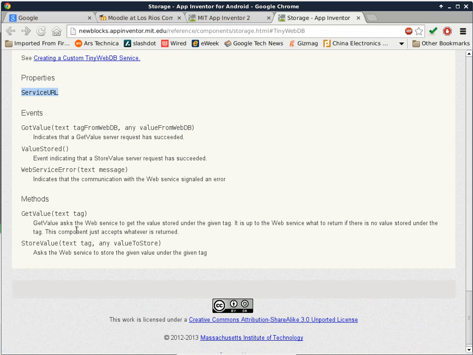In terms of methods, I'll go over the methods first. The first method is get value, which is the same kind of get value. You give it a tag and it will retrieve any value that is already stored using that tag remotely. But this one does not return the actual value. We'll talk about that in a little bit. And the second one is store value, which means you give it a tag and then you'll give it a value to store. Just like with TinyDB, you can store any value you want. You can store a string, you can store a number, you can also store a list. Okay, so all of those things can be stored with TinyWebDB, just like with TinyDB.